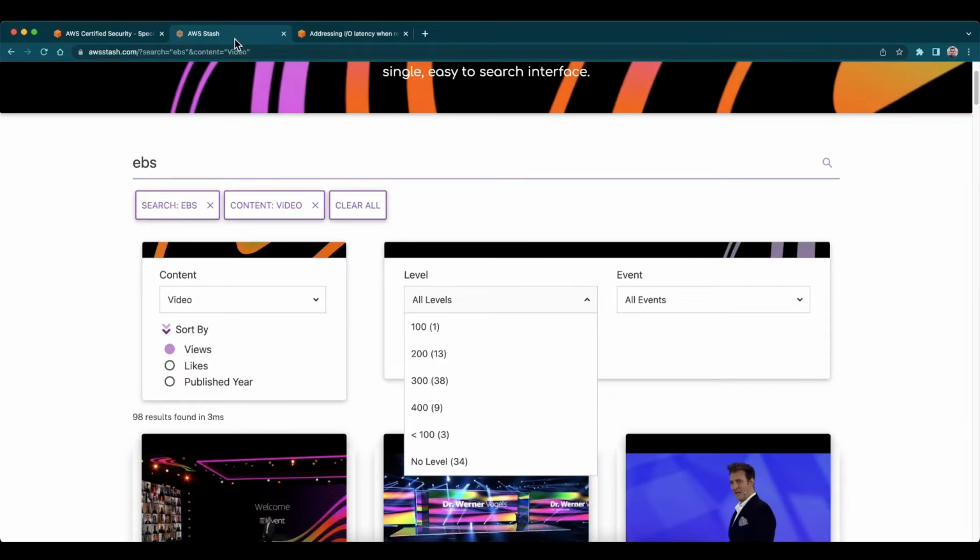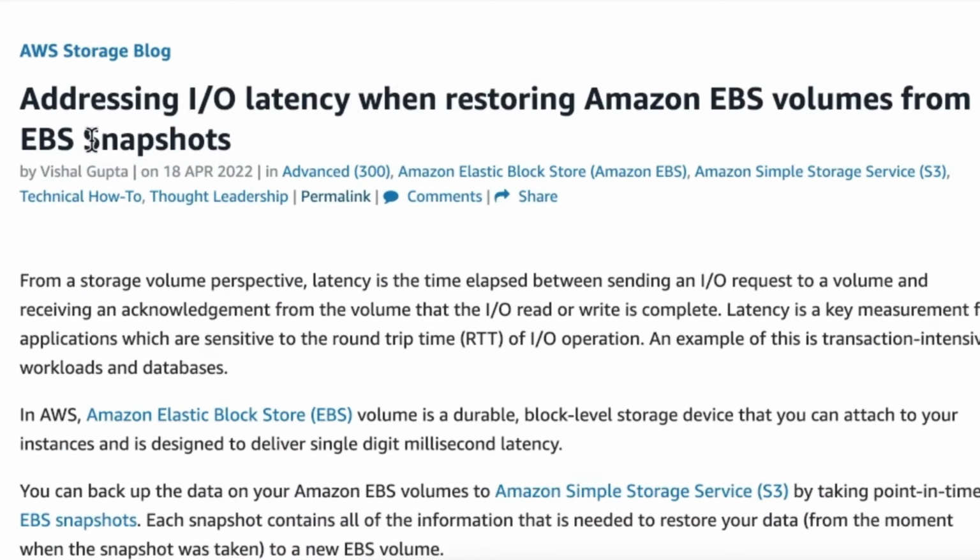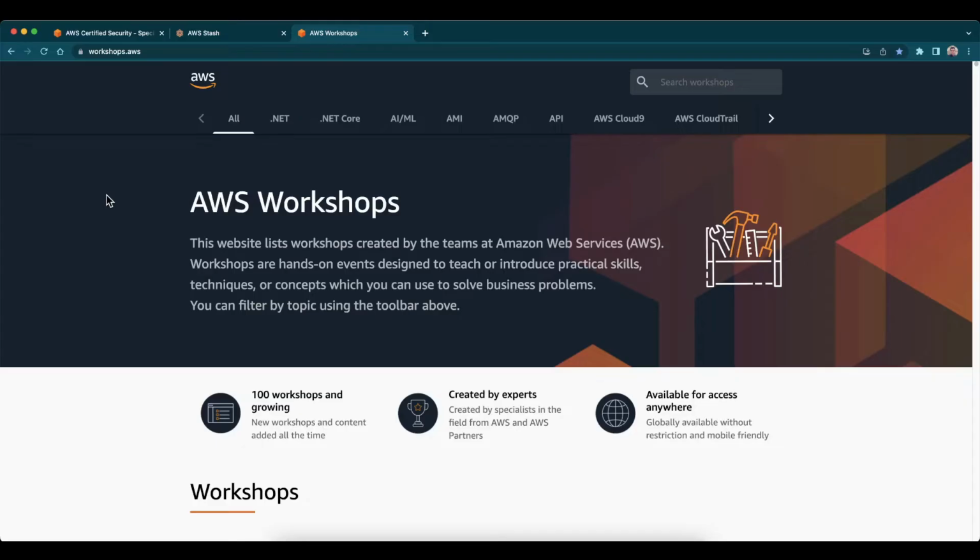Now, this can be also useful if you are going to read some blogs. You will find out that most of these blogs, they mention what level the blog is about. So this can be very useful for someone who has just started preparing or someone who is already coming with an experience. Third question is where to find guided labs.